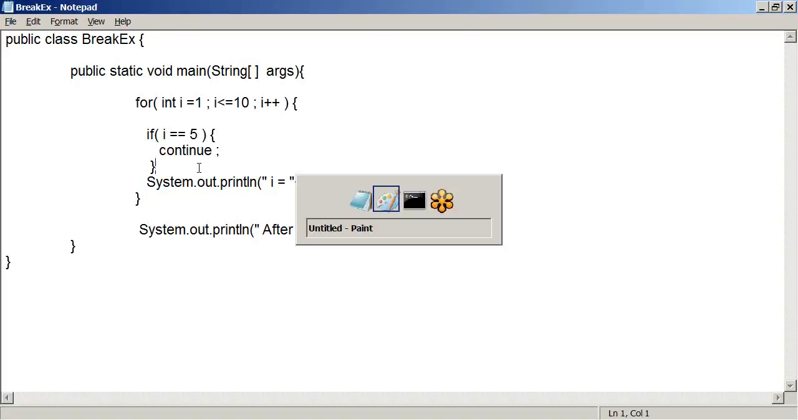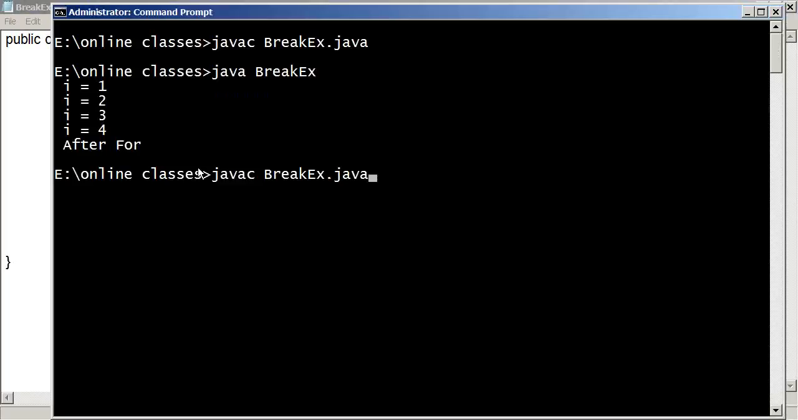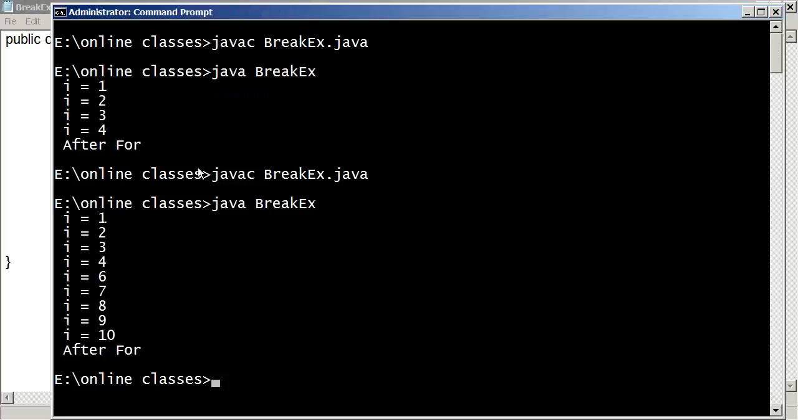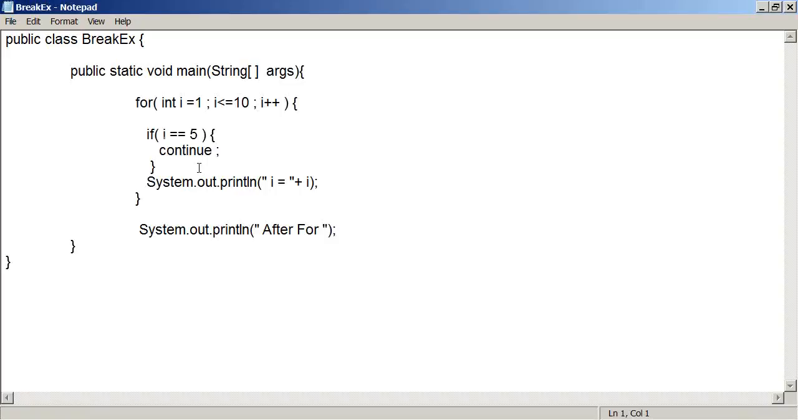So if you see this program, it prints 1, 2, 3, 4, but the fifth statement is skipped. Then you have 6, 7, 8, 9, 10. When this condition matches, the rest of the code is skipped, and it continues its execution from the next statement. So 5 will not be printed. Then its execution starts from 6, 7, 8, 9, 10.